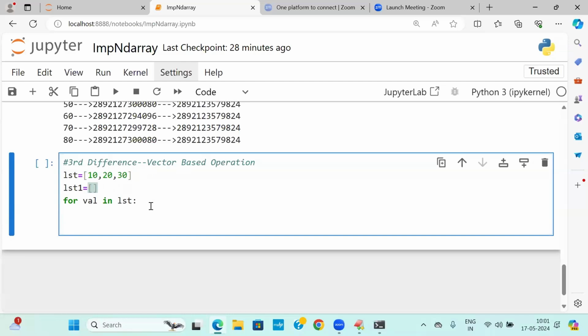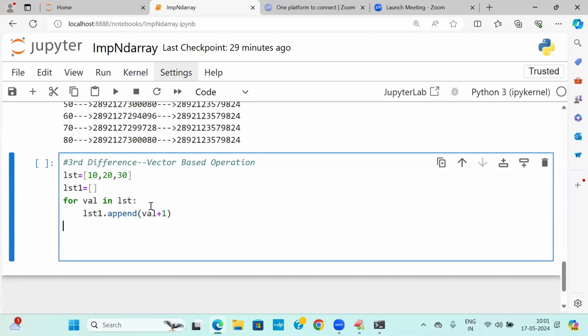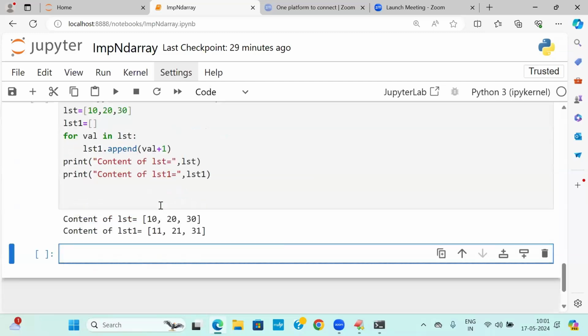LST1 is equal to an empty list. I took it. Here I am writing LST1.append(value + 1). And at the end of it, I am printing LST. I am writing here print of content of LST, content of LST is equal to LST. Now I'm writing print of content of LST1 is equal to LST1. See the answer now.